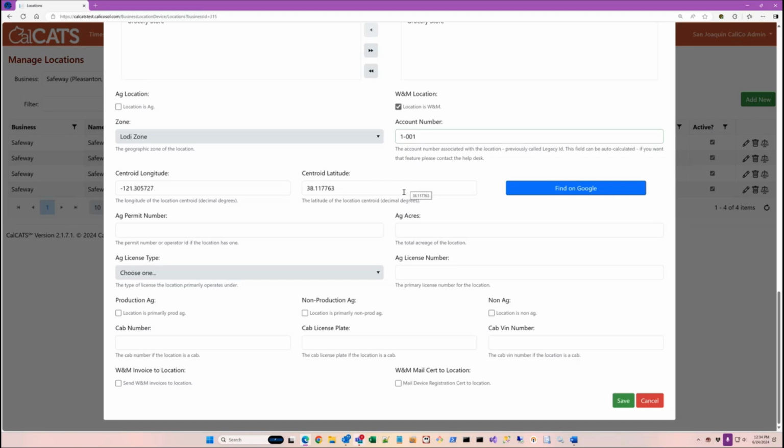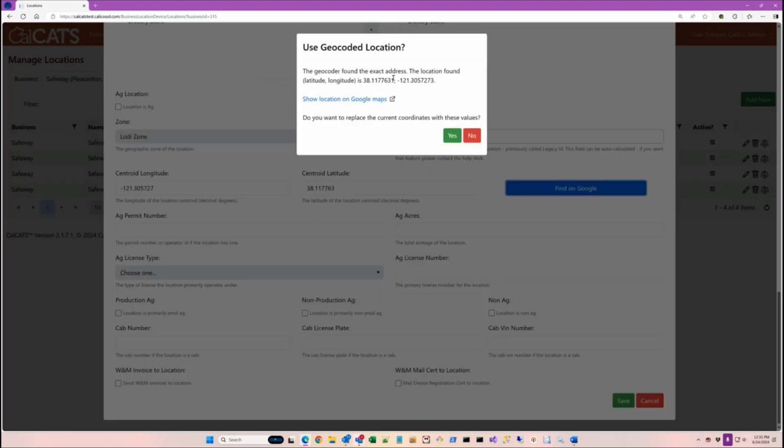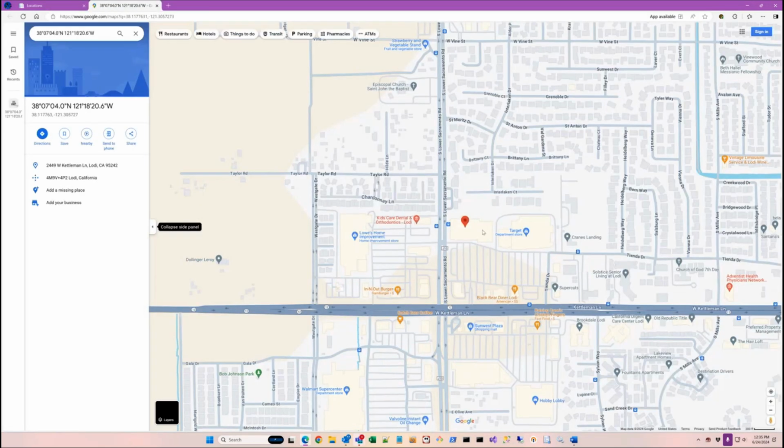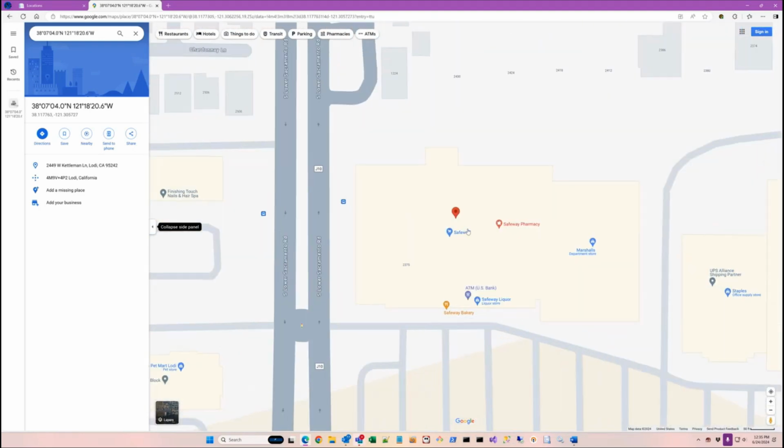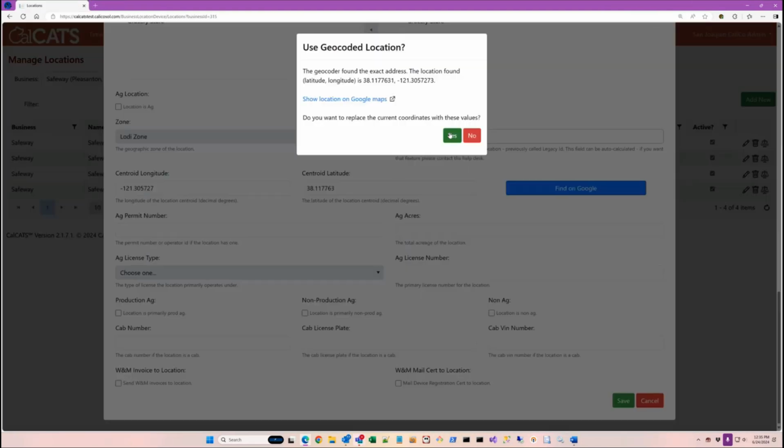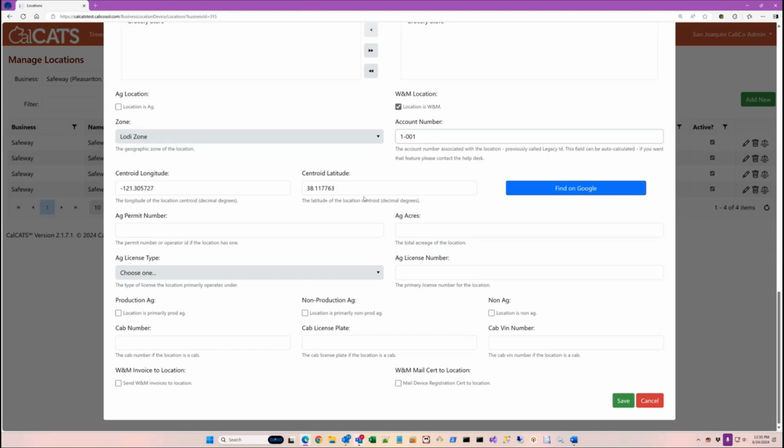But as you're entering new locations, once you enter the address, you can use the find on Google button to try and locate that using the Google Maps geocoder. So you'll see I clicked on find on Google. It looked up the address and found these coordinates. And if I want to check them, I can click this little button here, and in a new tab, it'll open up Google Maps and show me that location, which I can then zoom into and verify that, yep, that's the Safeway store. So it's a neat way of assigning the coordinates, and then I can say, yes, use those coordinates, and it'll copy those down onto this record.